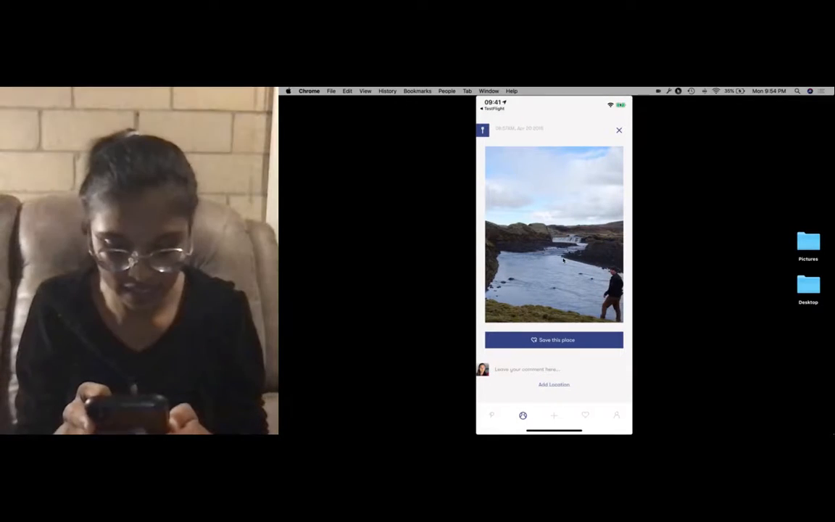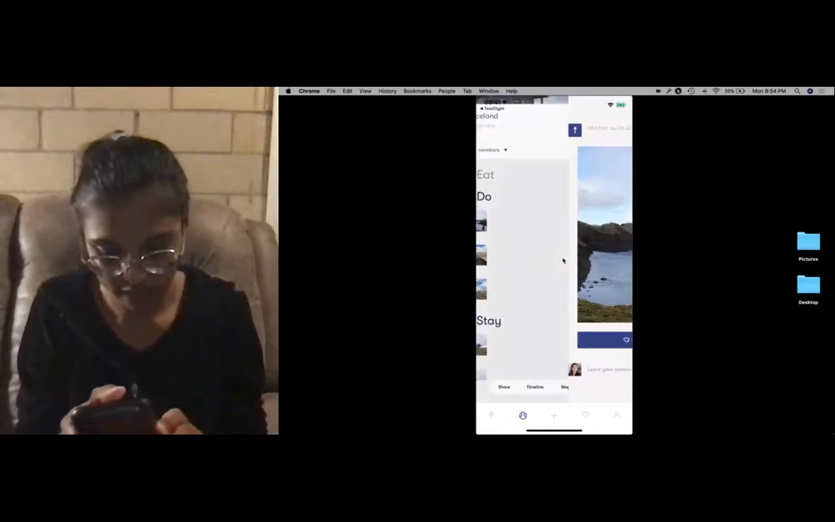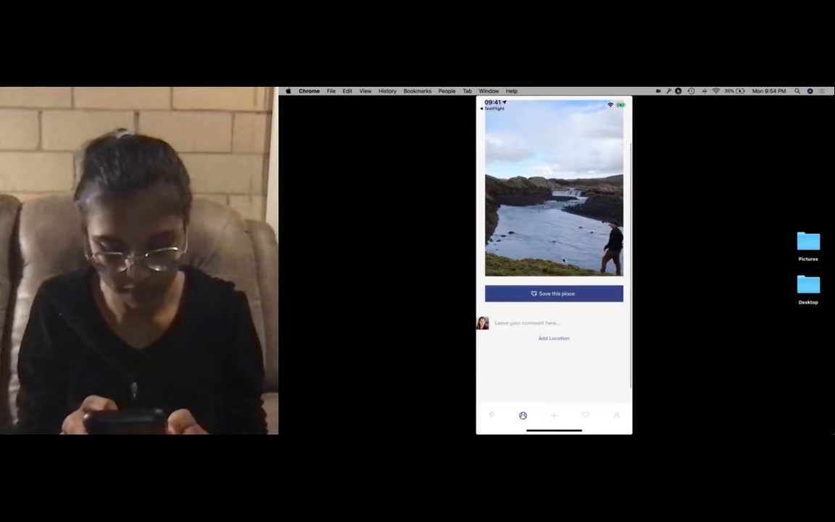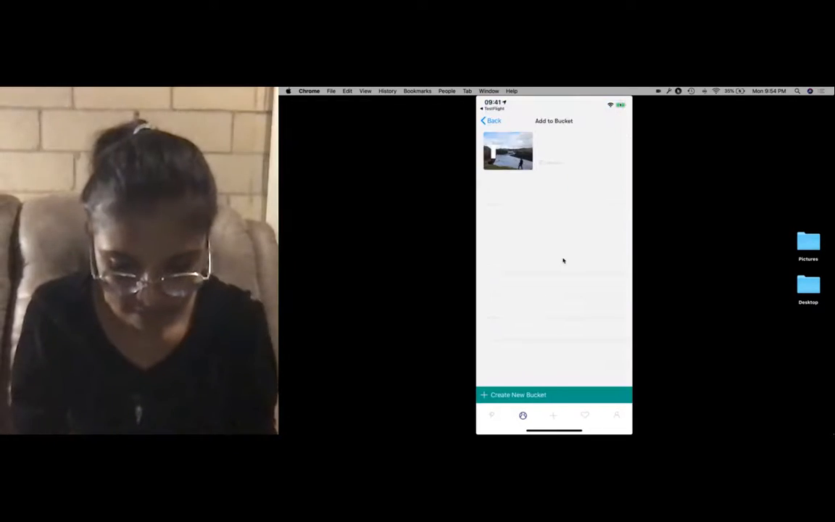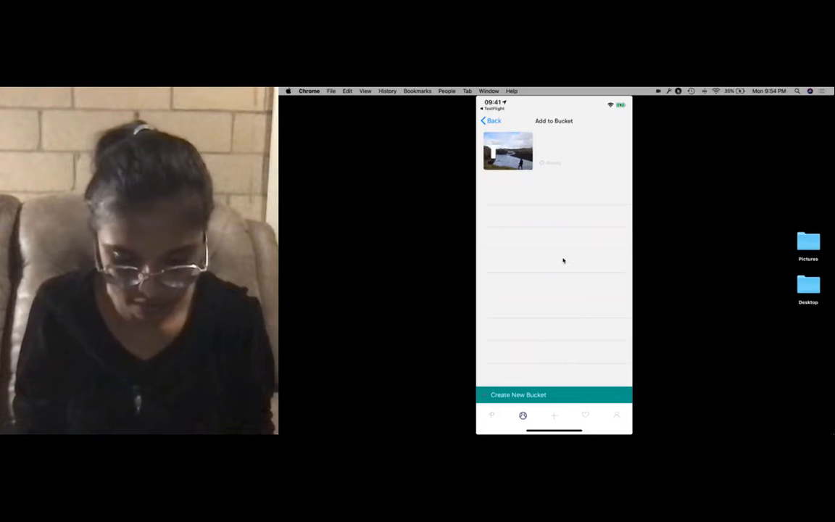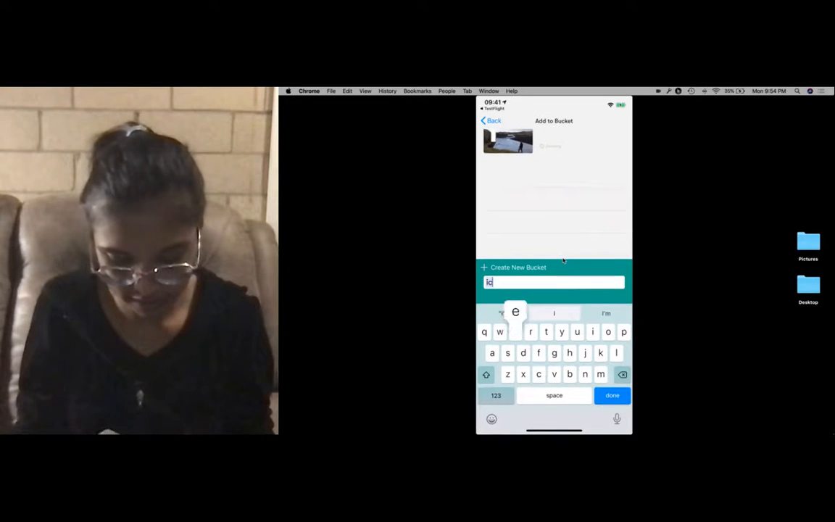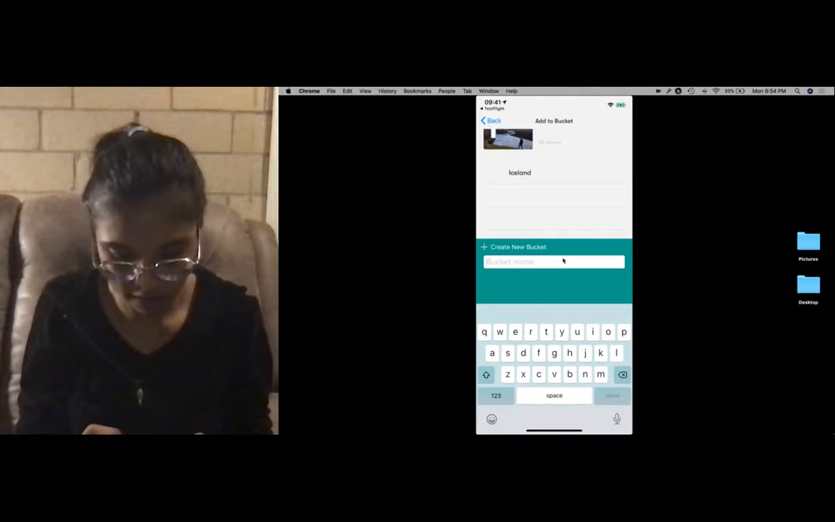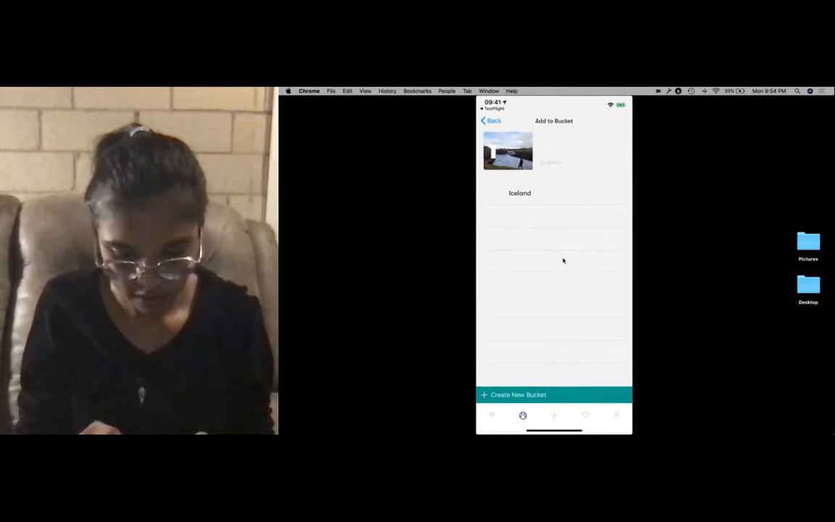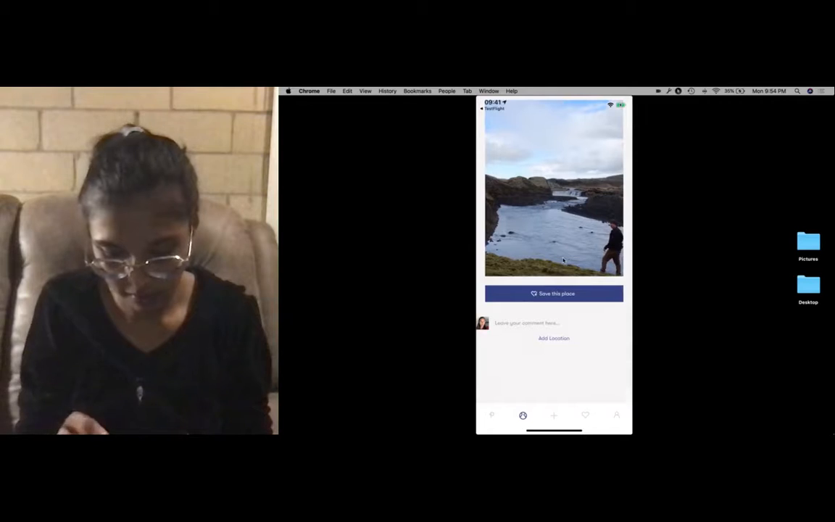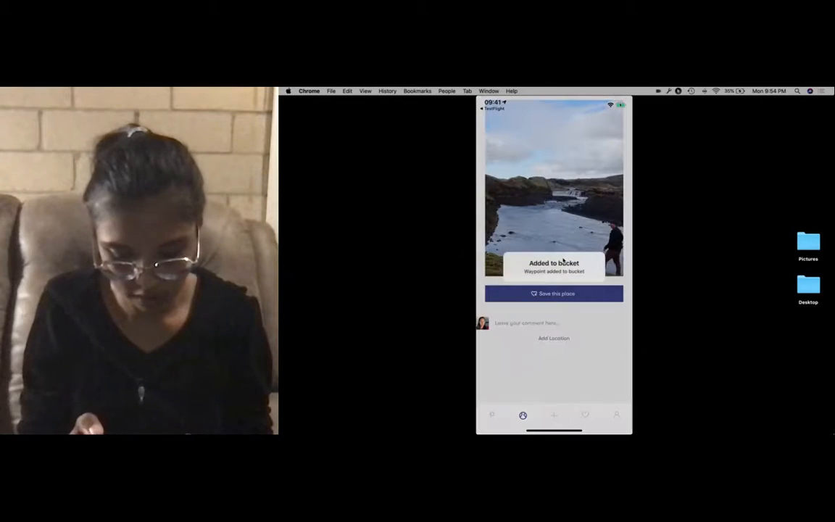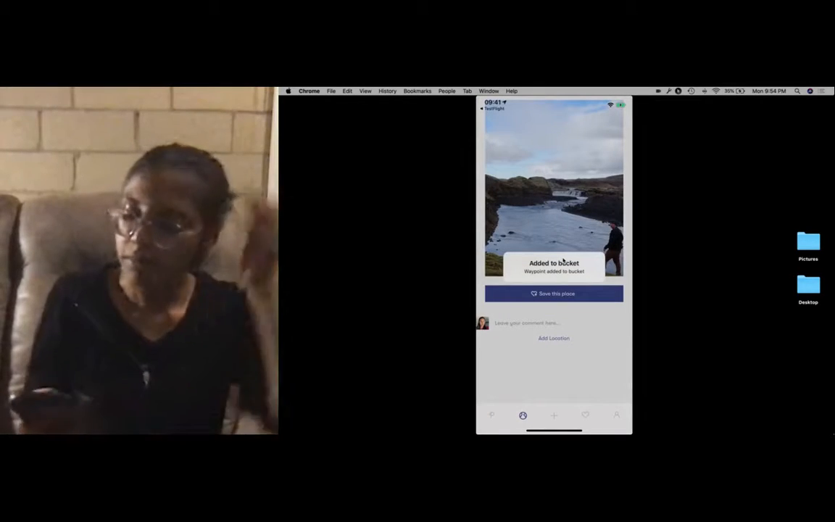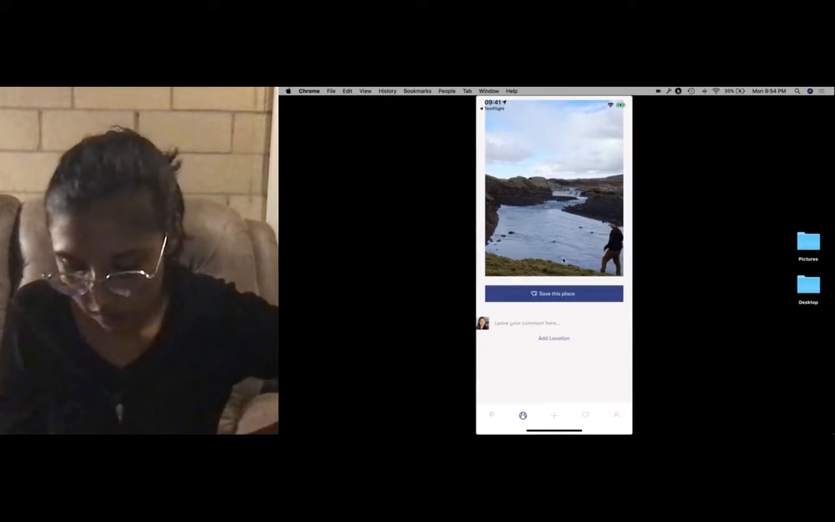Ooh, this looks stunning. I love it. That is beautiful. Save this place. Okay, let me try saving this place. Add to bucket. Iceland. Done. Create new bucket. Oh, no. Is that done? Did I just save it or not? Add it to bucket. Okay. That was a little confusing, but okay, I got it.